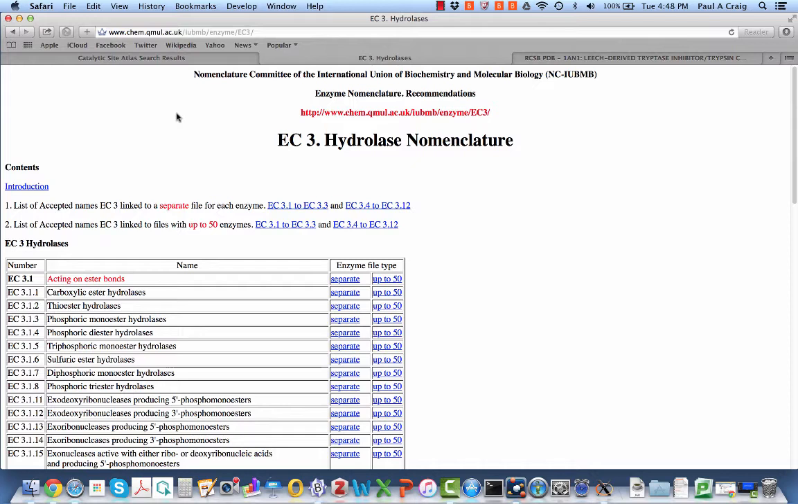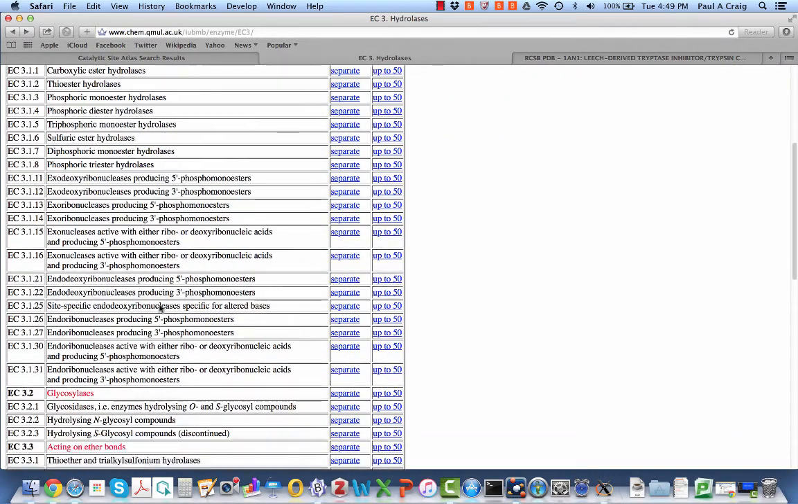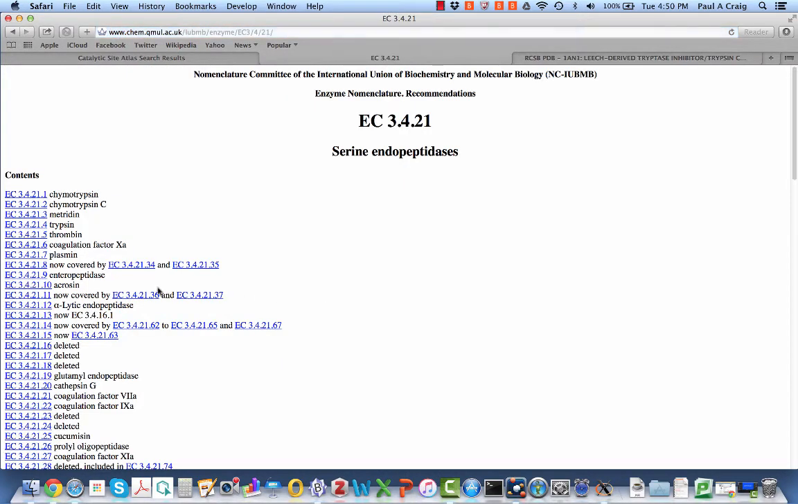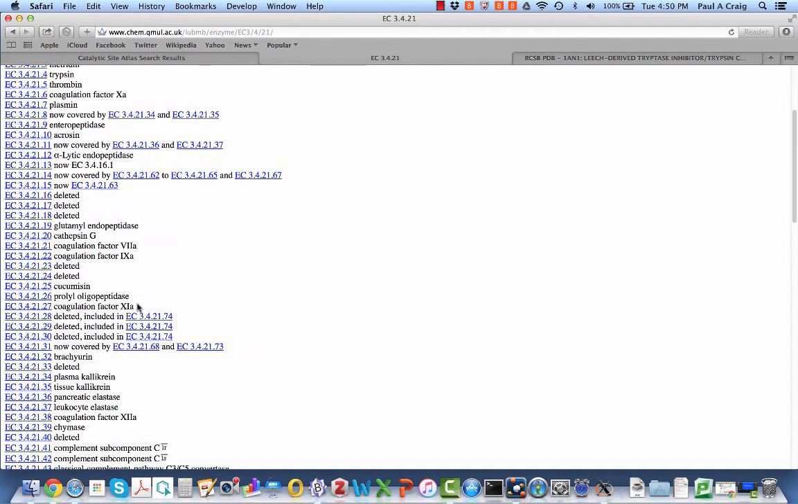The enzyme commission has 6 classes of enzymes. Hydrolases are enzymes that break bonds using water. Among the EC3 class, we have a lot of different hydrolases, and some act on different bonds. So for example, EC 3.1.2 are thioester hydrolases. Now I know that we're looking at a serine hydrolase that's actually an endopeptidase. That means it cuts bonds inside the protein, not on the ends of the chains, 3.4.21. And if I separate that out, then I get a list of a lot of different hydrolases.